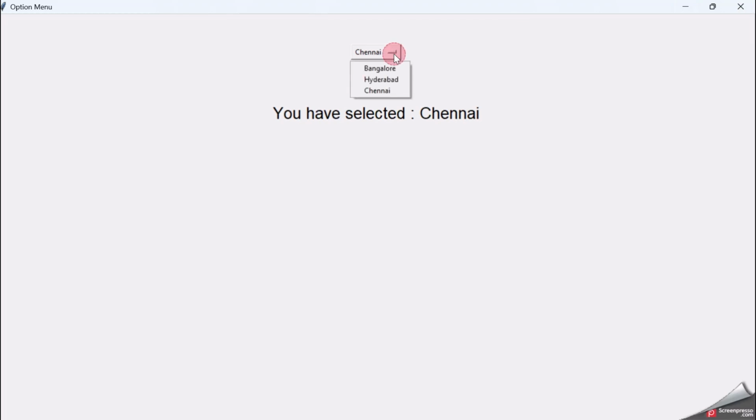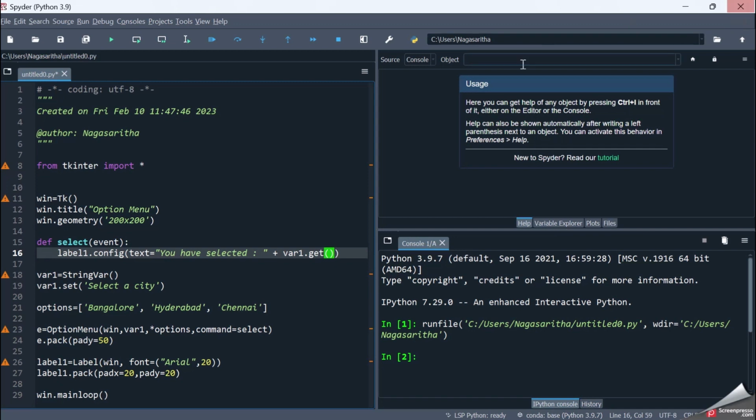So basically, on the selection of an item, the function gets called, and the text on the label widget will be updated to you have selected whatever selection we have made in the options menu. So hope friends, it was clear for you. We have to initially give a tkinter variable. It can be an IntVar or a StringVar or a BooleanVar. Based on our requirements, we can give the variable type. Then we have to give the options which we want to have in our options menu.